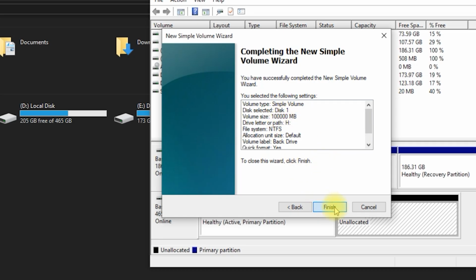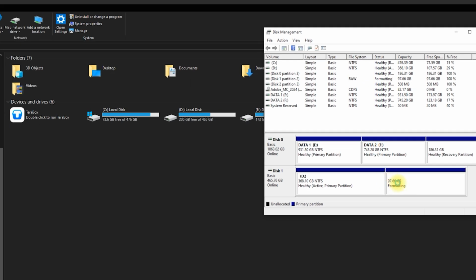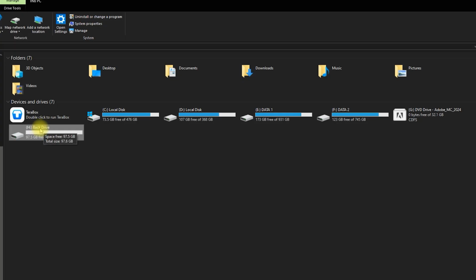And that's it. A new partition is created, taken from the 100 gigabytes of free space in the D drive. You can now use this partition to organize files, install applications, or keep your data separate.